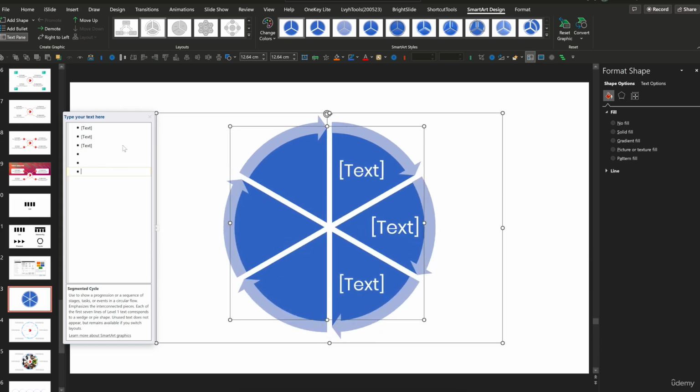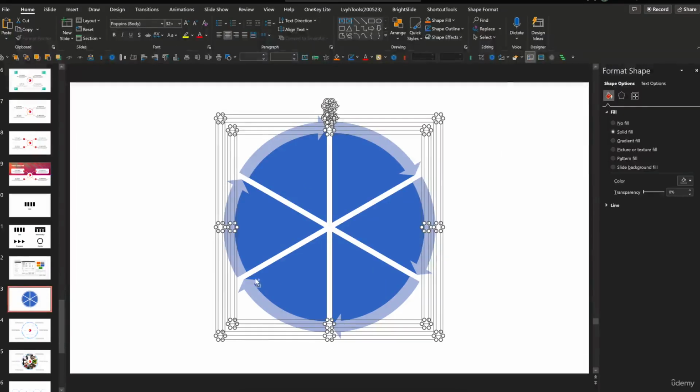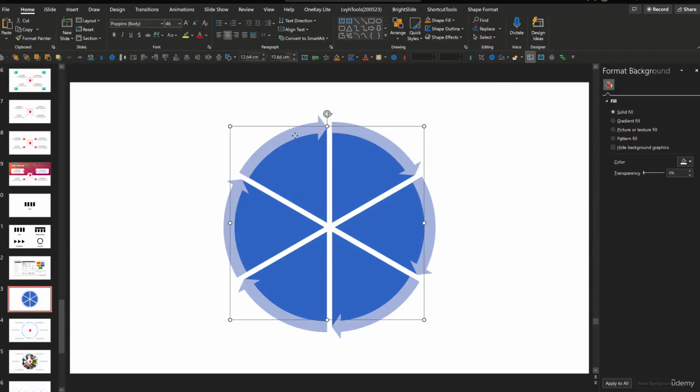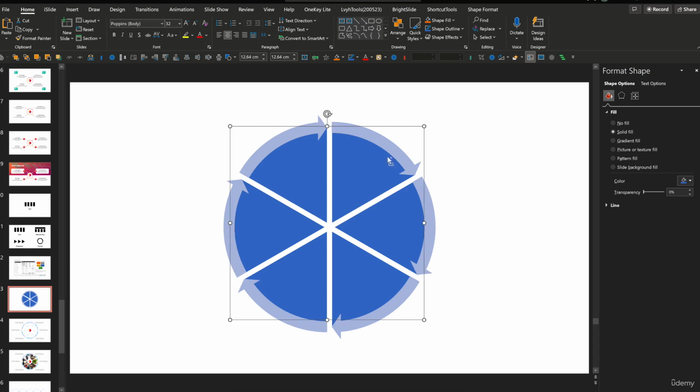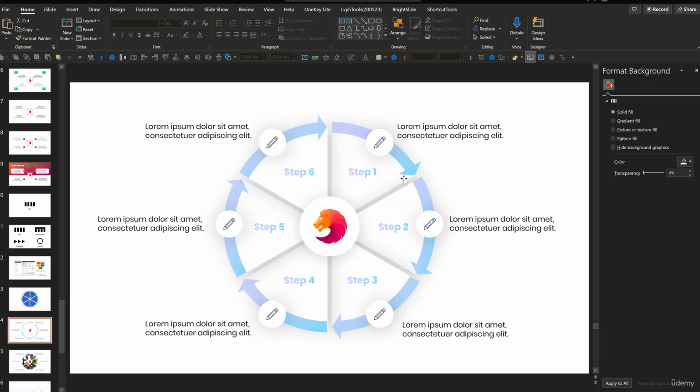Let's go with 6 steps here. You can then press Ctrl-Shift-G to ungroup it, and ungroup it again to fine-tune every piece more easily. We actually made use of the base shape by changing the colors, adding shadow, or even adding icons to turn the ugly PowerPoint SmartArt into a nice infographic.